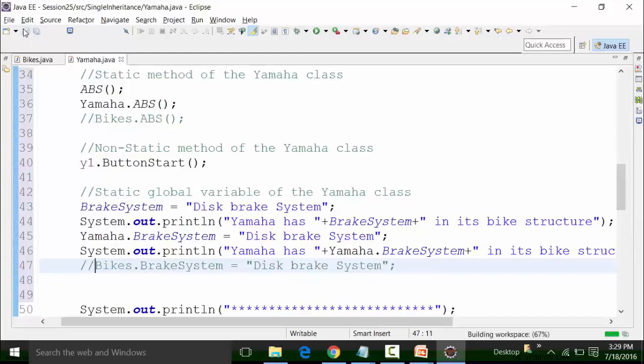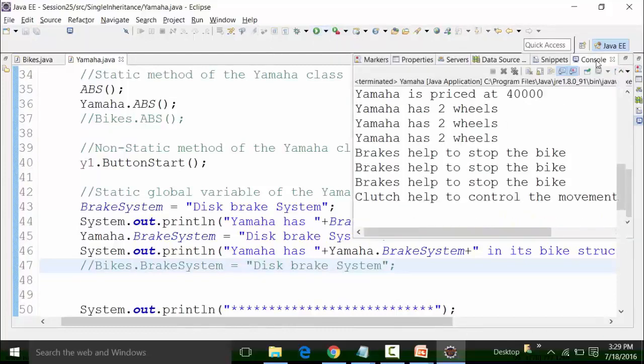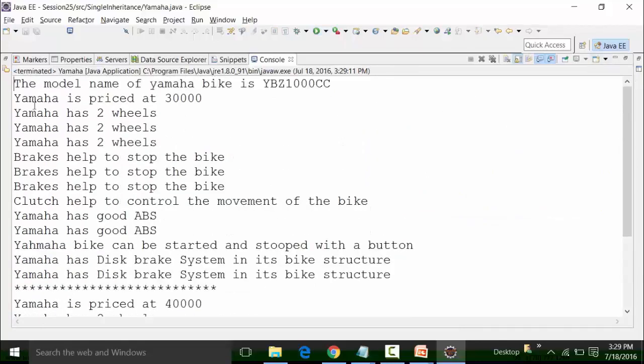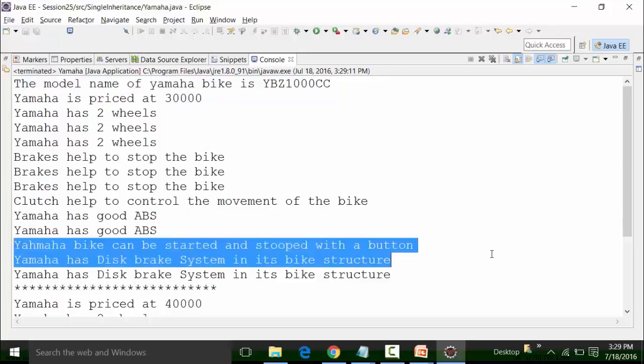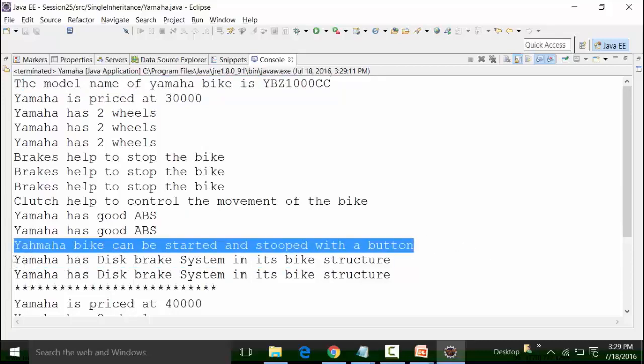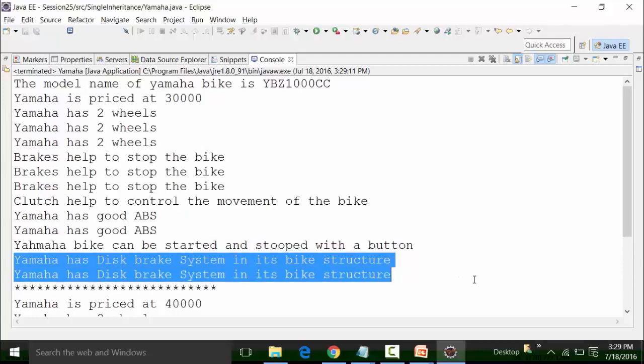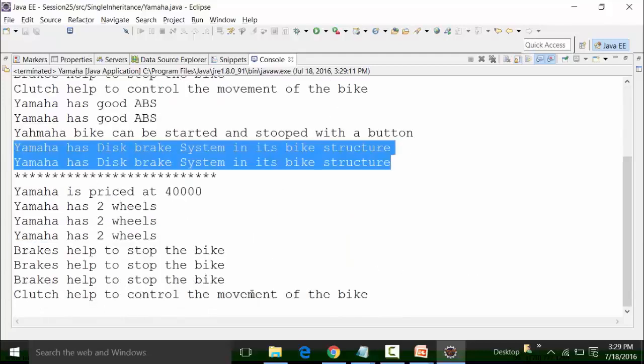Now if I run this particular class file and look at the result of the first object, this is how the object will look like. Priced, it has 3 wheels. Model name of Yamaha is coming. Model is the non-static global variable of the Yamaha class. And then we have the button start, and this is the brake system for Yamaha. If I use it in the second object also, it will be fine. The same thing will be shown.